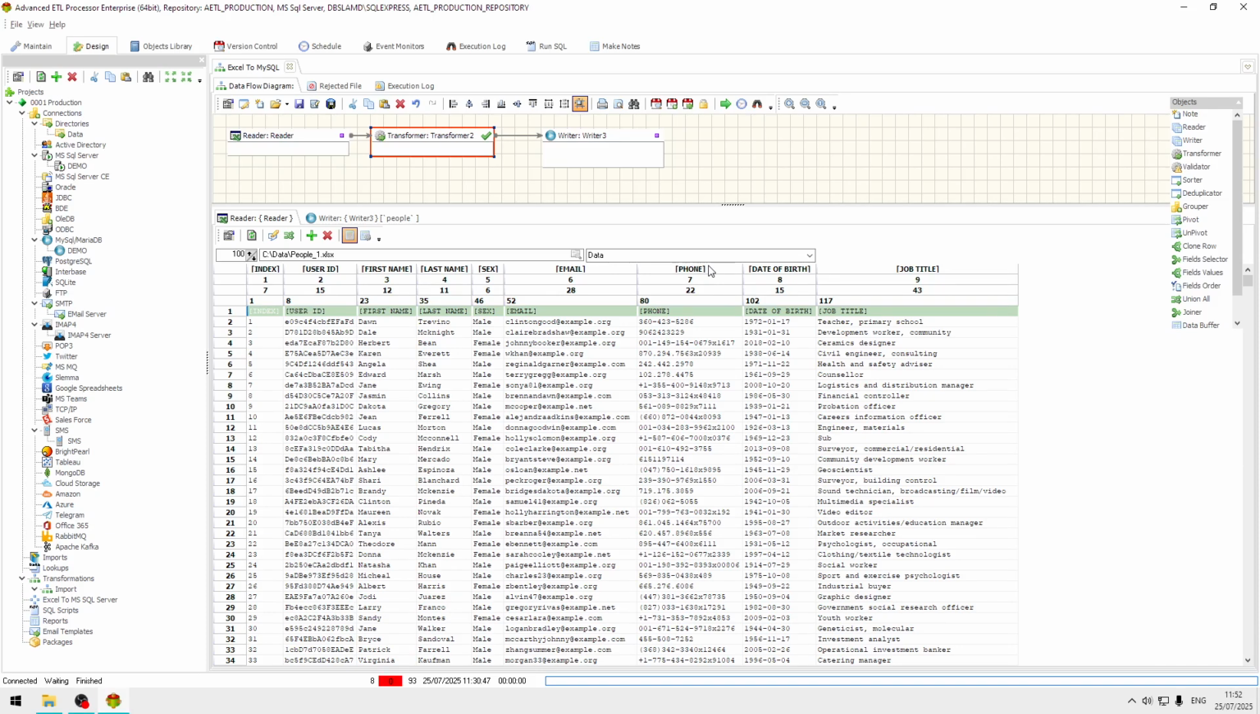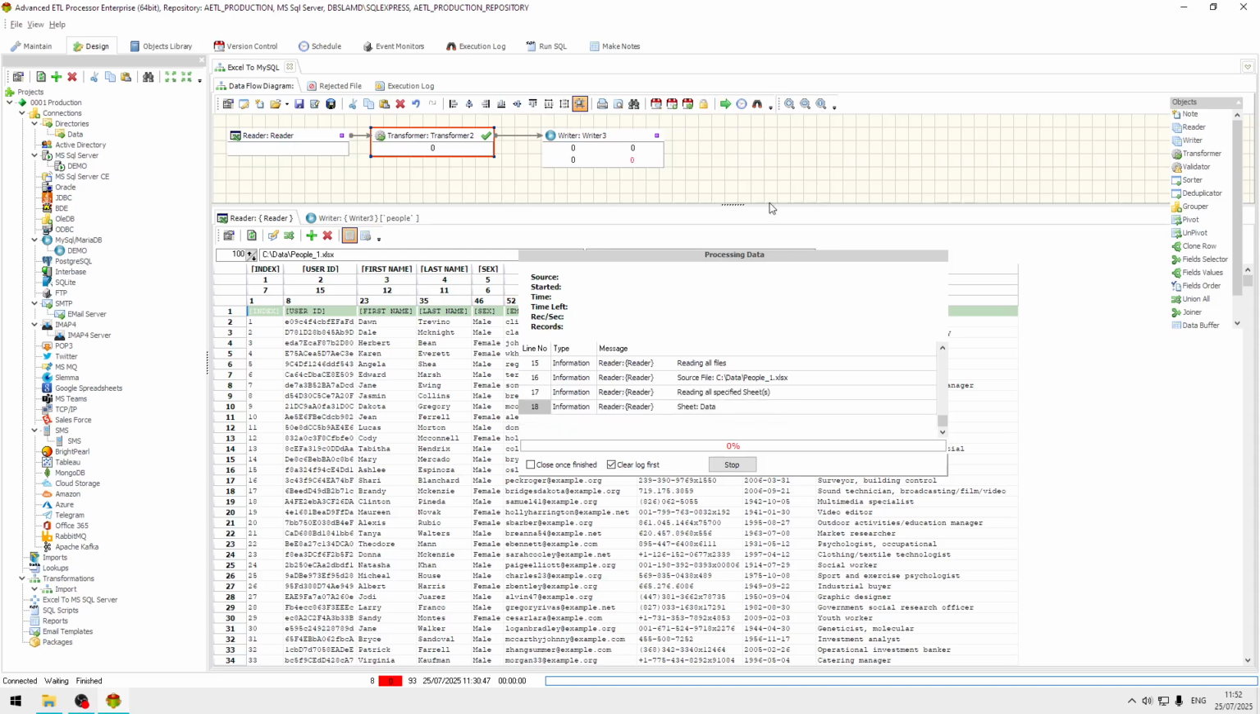Let's try loading the data. All we need to do is to press green arrow. It might fail. It's reading the data from Excel file. It's not failing. All done, and we loaded 100,000 records in 12 seconds with a performance more than 8,000 records per second.